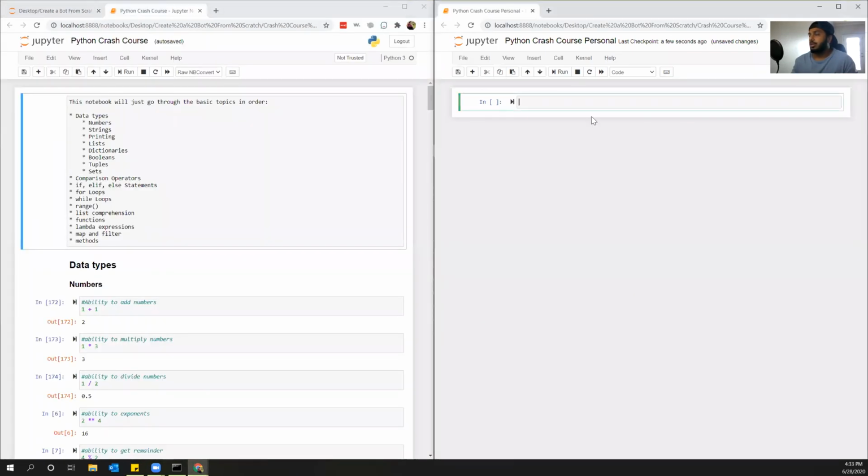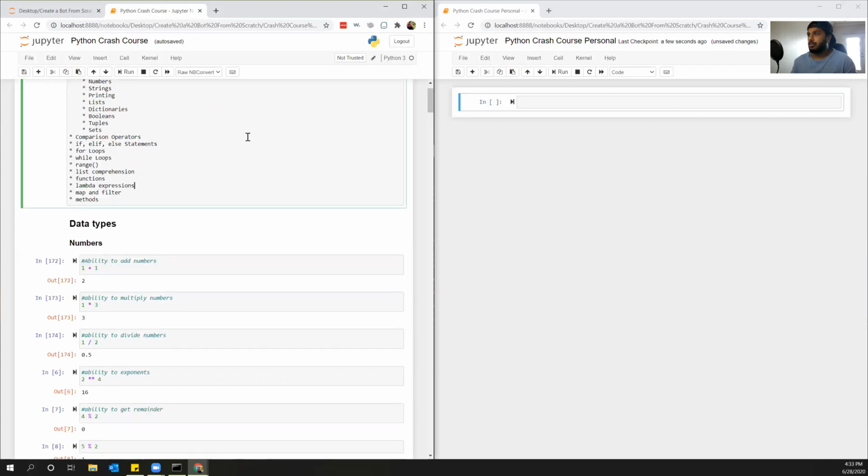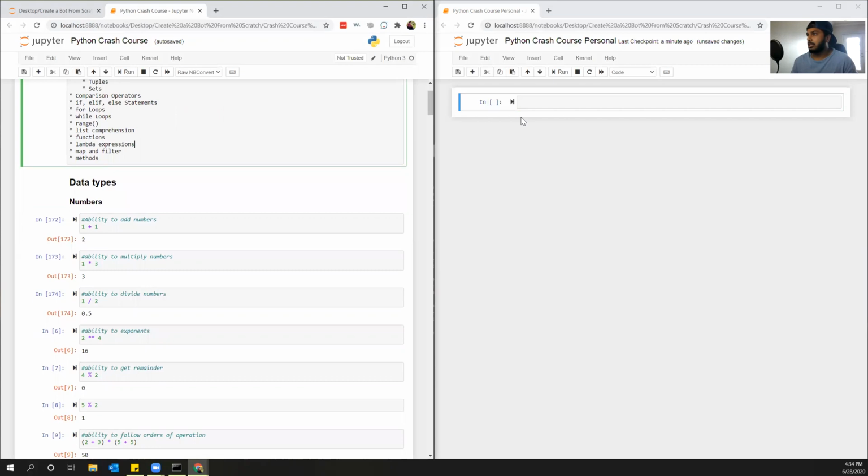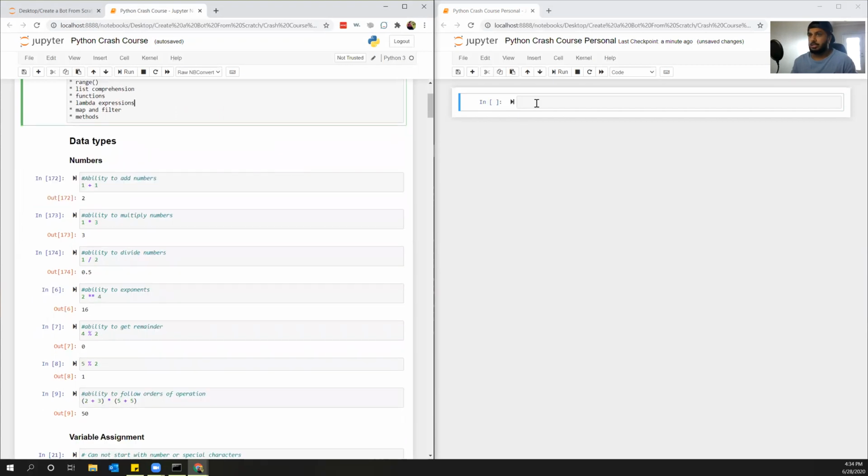Okay, cool. So just to go over what we'll cover in this section, we'll cover data types in Python, comparison operators, if, else if, and else statements, for loops, while loops, range, list comprehensions, functions, lambda expressions, and so on and so forth. Don't get too overrun by it. I'll go through it very quickly and easily so that we're able to understand it. So let's first go by data types.